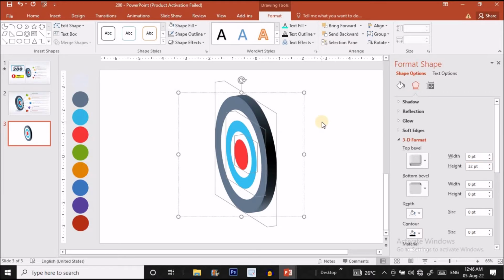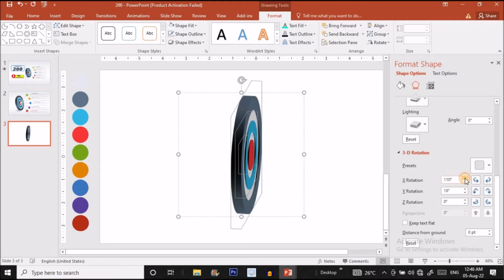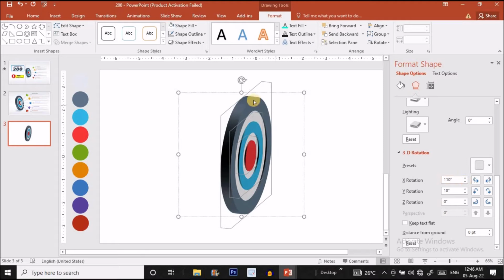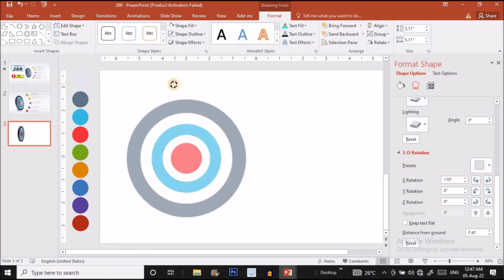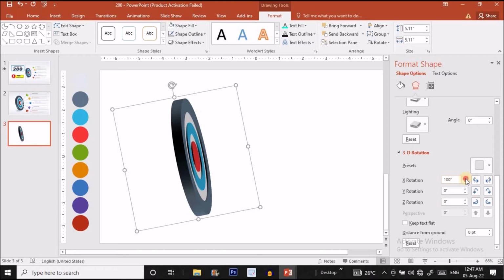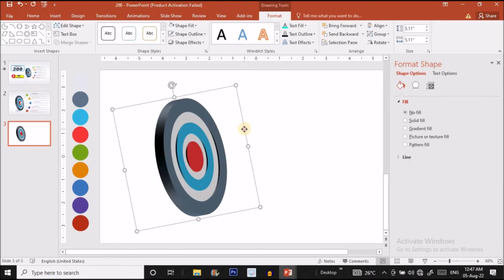But we can't see any changes in that. So to see the changes, I'm going to rotate it through the x-axis, and now you can see the change. So I will keep it something like this. I will rotate it slightly, and make a slant like this. Okay, and this is the shape we want.